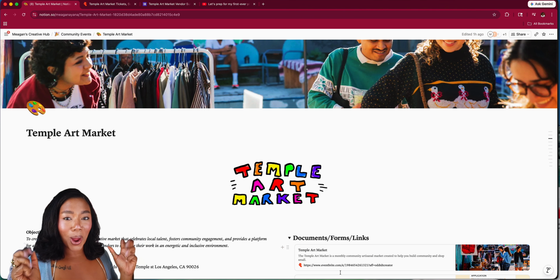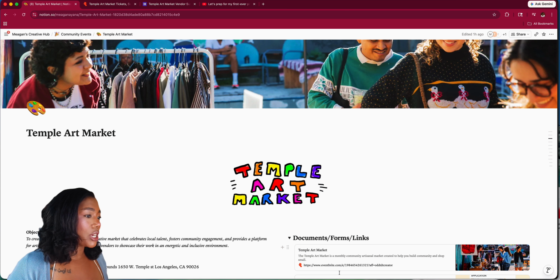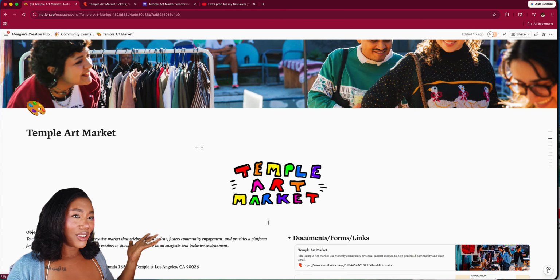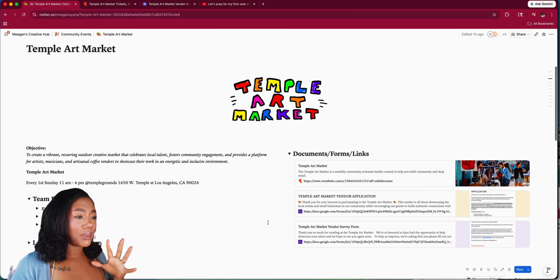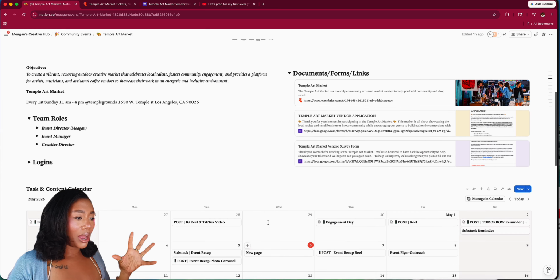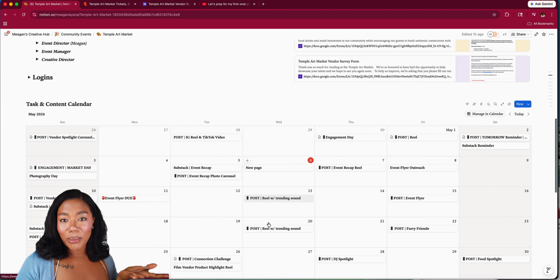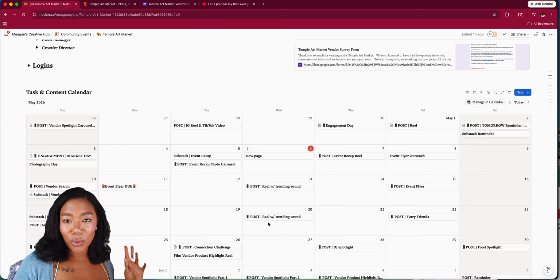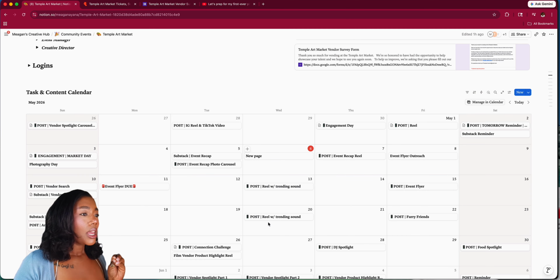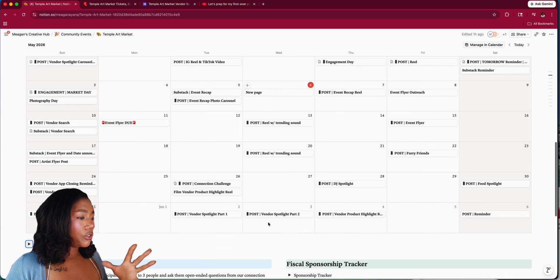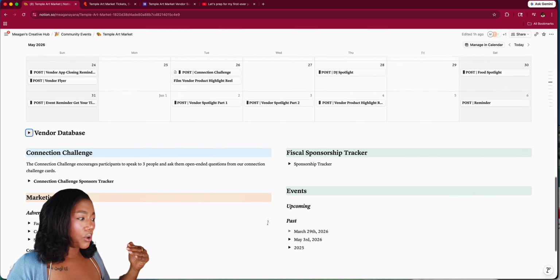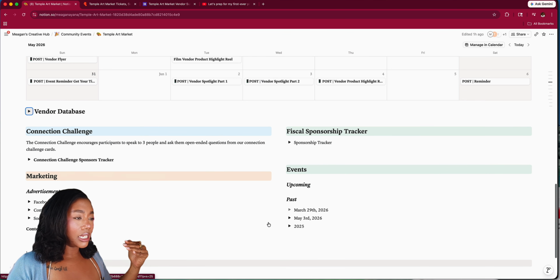Welcome to the Temple Art Market Notion page. I love this page. It has taken me some time to customize it and make it my own, and I am always constantly editing it, but that's the fun thing about it. I can change it whenever I want to and add new things to it. I'm just going to give you a brief skim overview of what's all on this page.